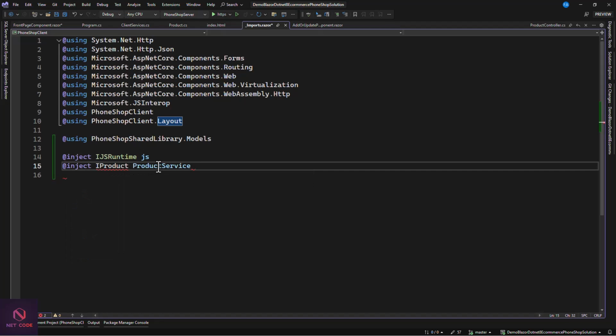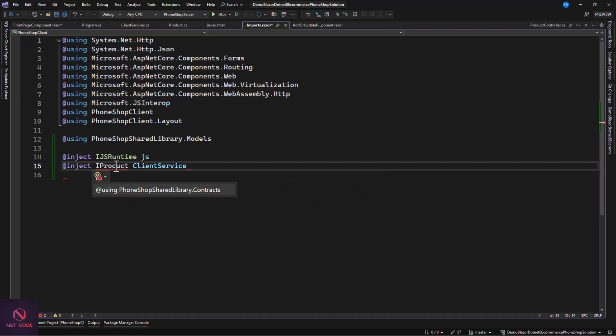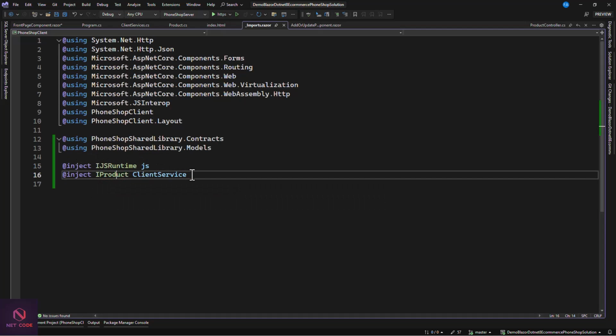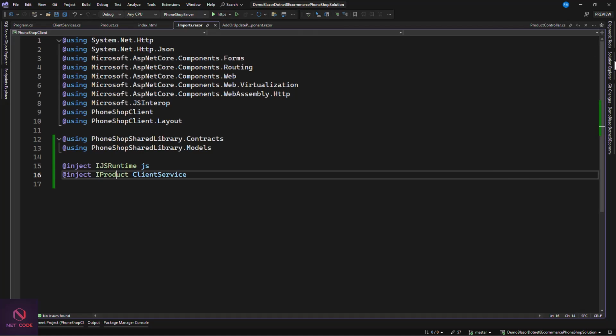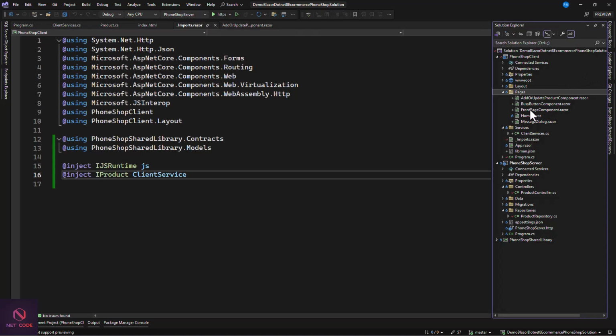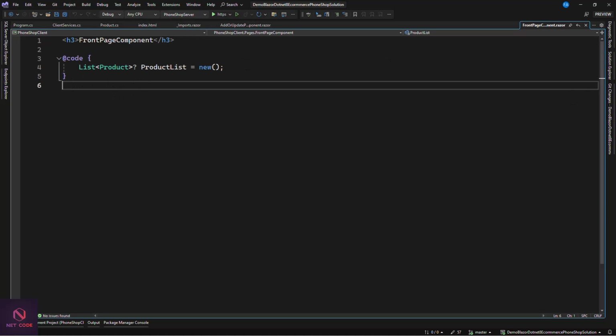So I product. And instead of using this product service, we can also create a client service. Okay, so client service. Now control period. Let's include the namespace in here. Now let's go back to the front page. So you're going to have access to our models. Let's save this. Let me close this and open it again. Okay, so it is saved now.